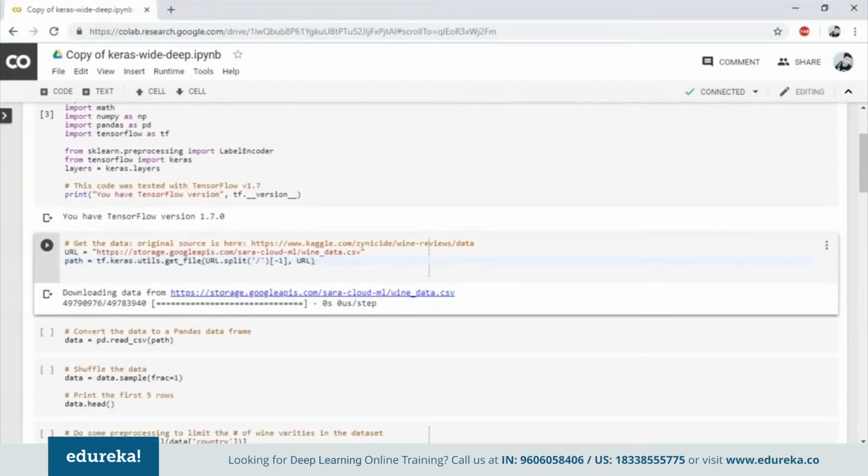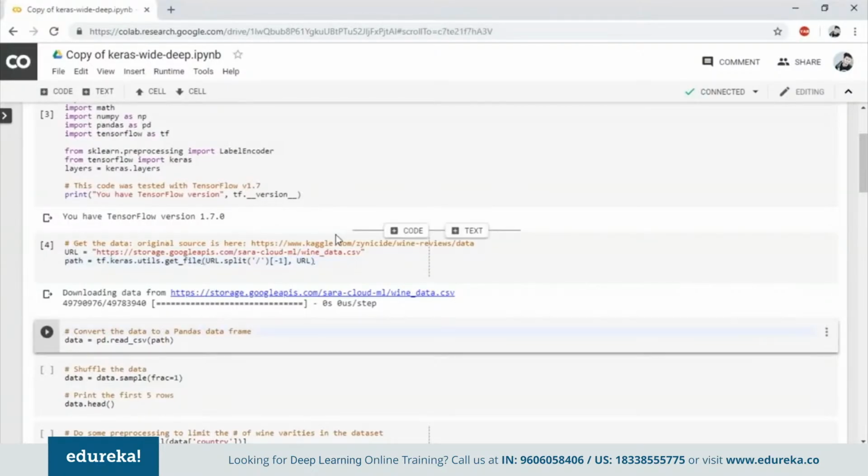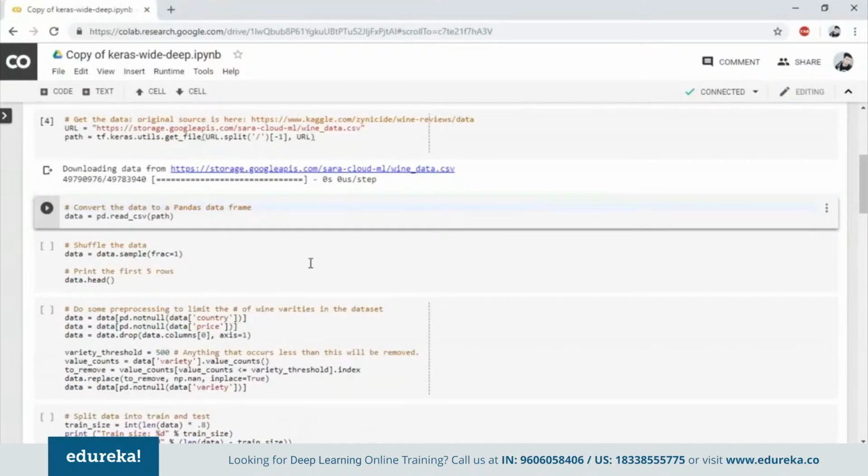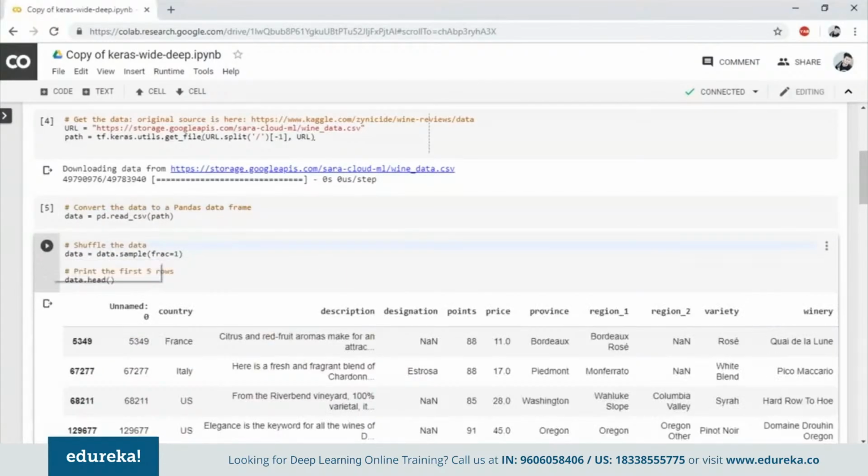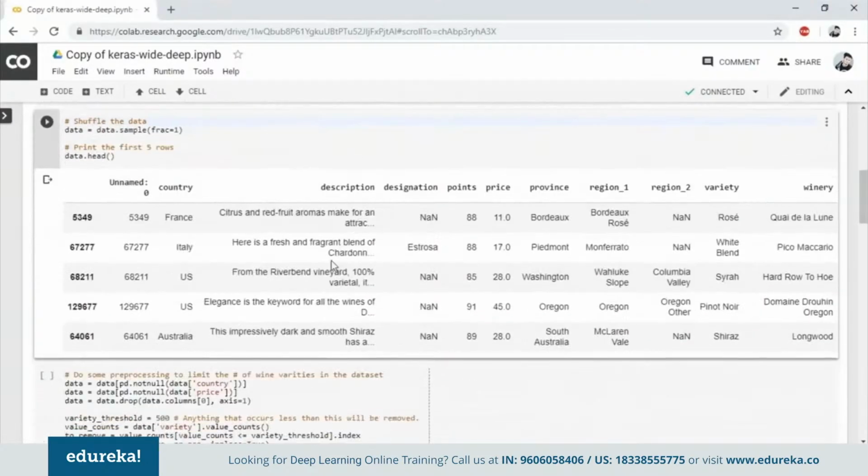Now that it is downloaded and ready, let us convert all the data from the CSV file into a pandas data frame as I mentioned. Now that that is done, let's go ahead and mix up the data by shuffling it. And yes, let's start printing samples from our data set. We'll be printing the first 5 rows, and as you can see, all the columns that we discussed earlier, from country, price, province, all the way to a detailed description of the wine, are present here.